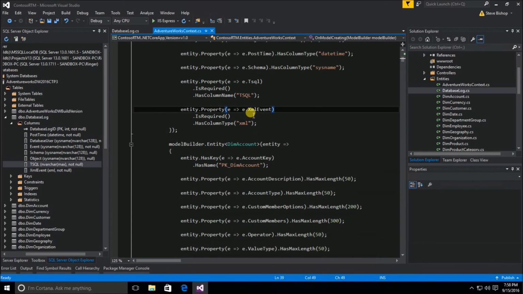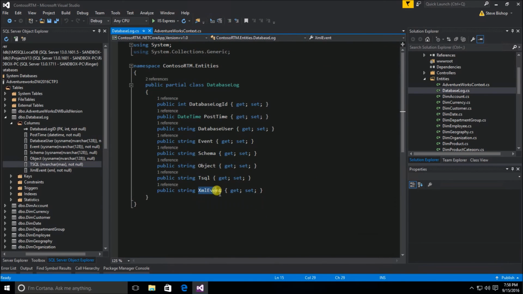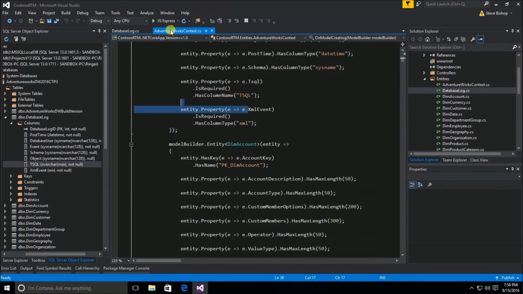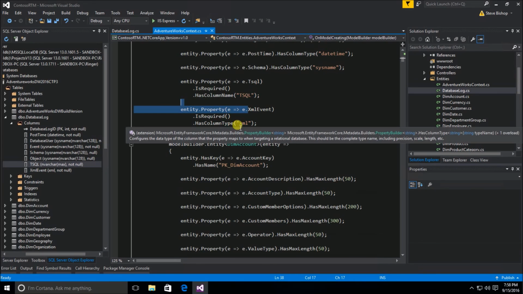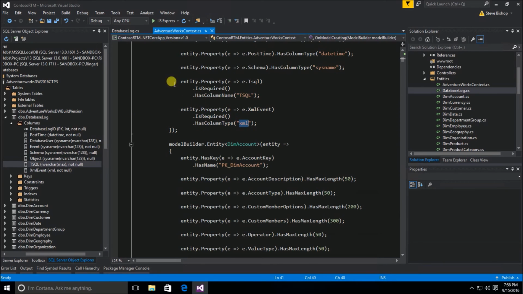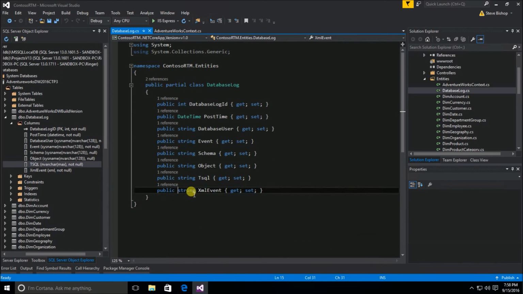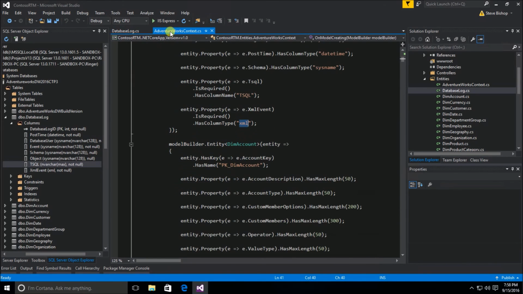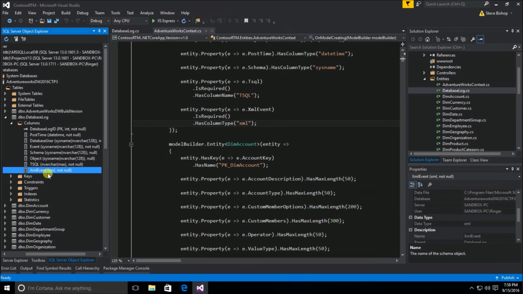Then we can look at the XML event property, and the XML event property is of a type of string, but you can see the naming of it is XML with a capital X, capital E, but here on the column type, it's XML. So it started out as a string, but to be more specific, we've said the column type is XML, so here we can see that the XML event is actually of a data type of XML.